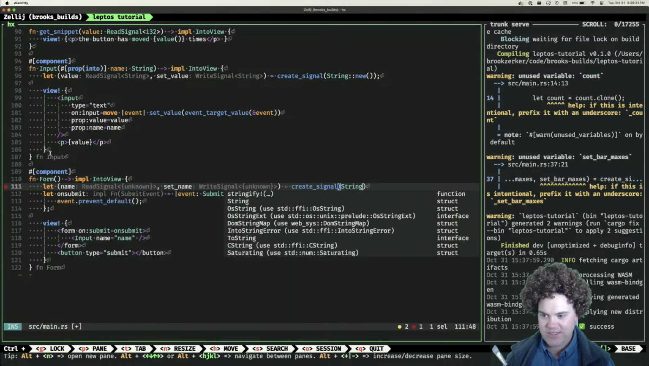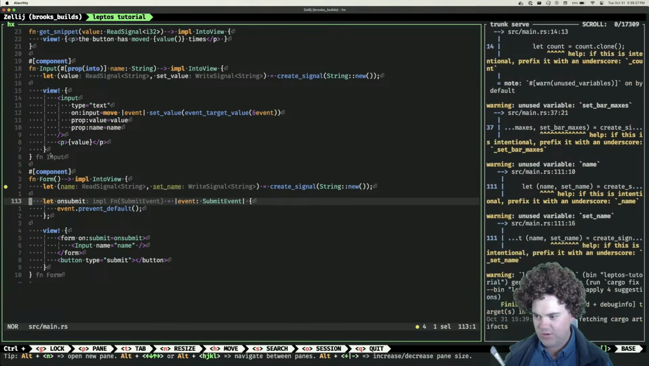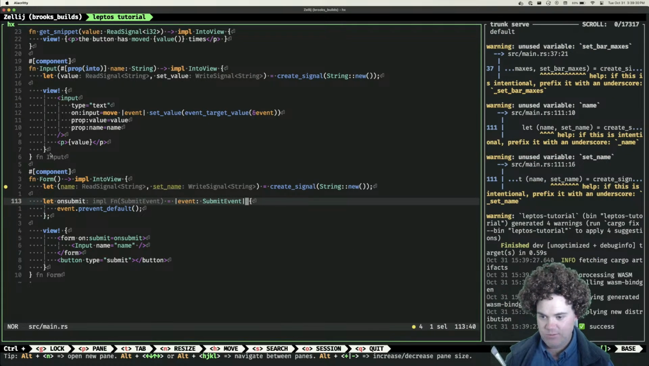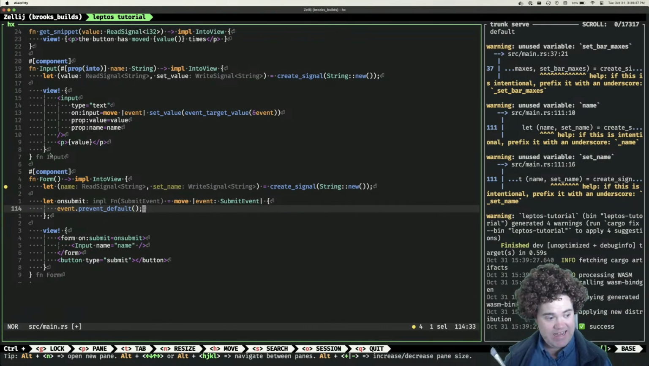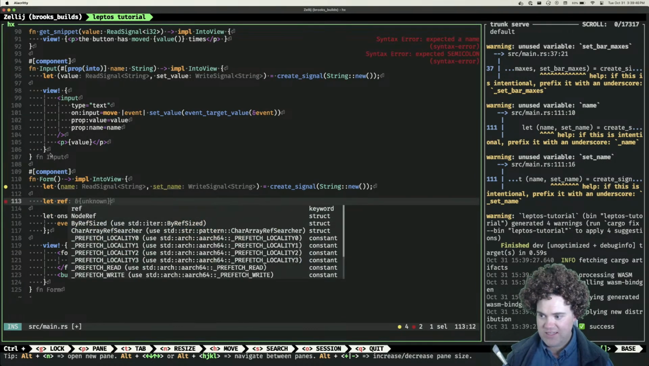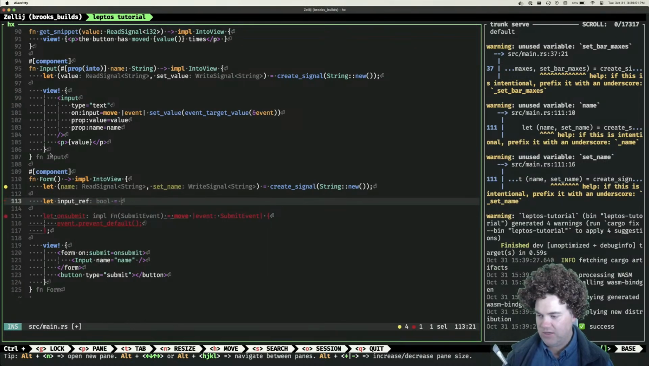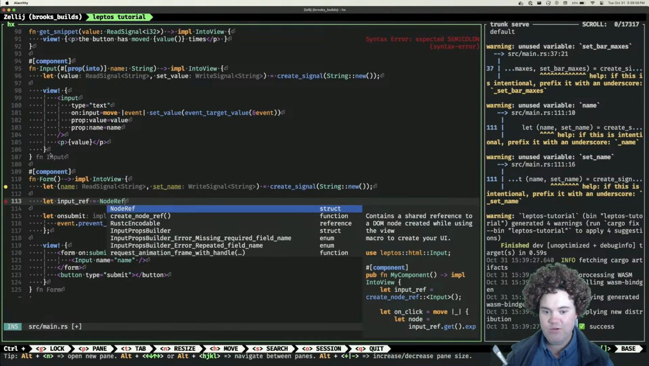So we'll do a new string. All right, so we have you. That means we're gonna need to move you in here. And now, okay, so if I want to get access to this, we need to create that node ref. So here is going to be the ref to the input. So the input reference is going to be equal to the, what is it? Node ref? Node ref. Okay.